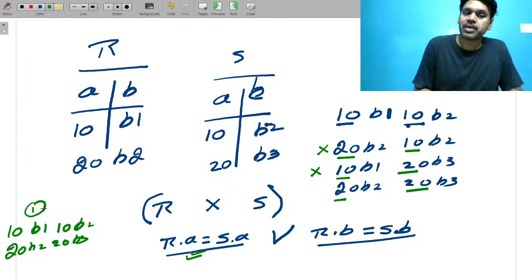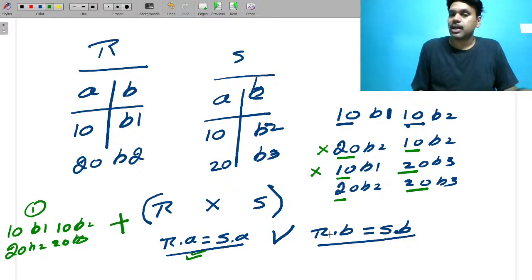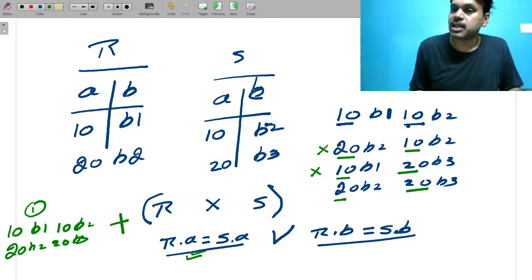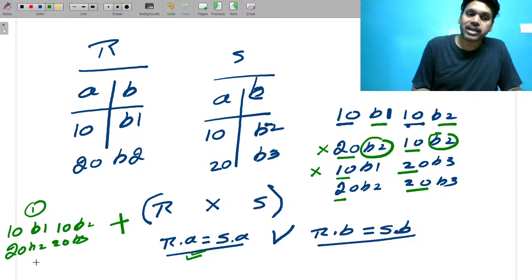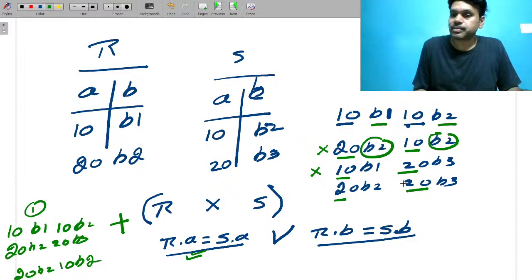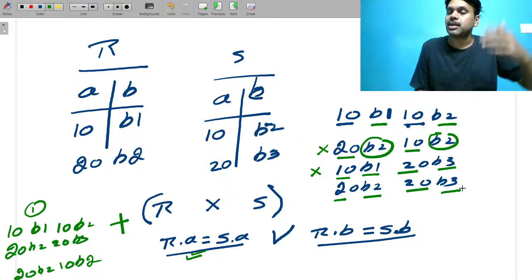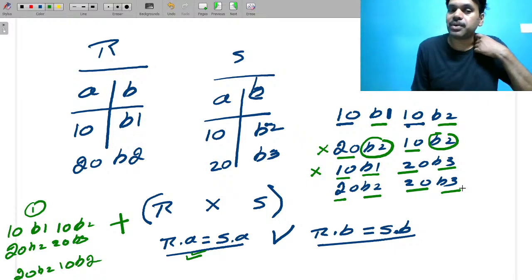First condition is over. Come to the second condition. What is that? R dot B is equal to S dot B. So this and this are not satisfied, but this and this is satisfied. So write that tuple also. 20 B2, 10 B2. Observe carefully. And this B1 and B3 not matched. B2 and B3 is not matched. Now you tell me how many tuples you are going to get.